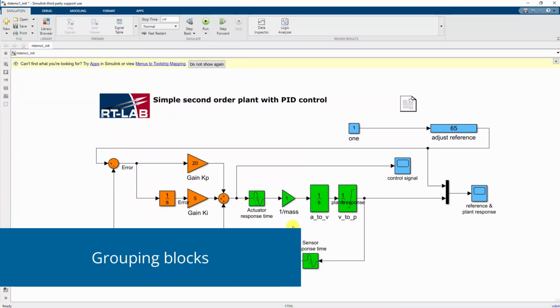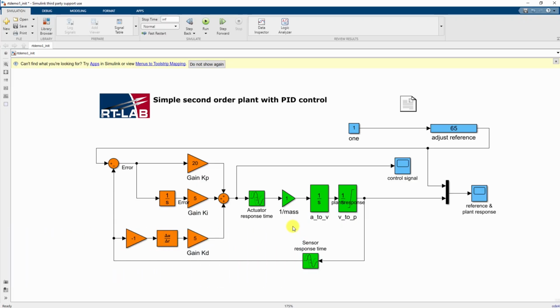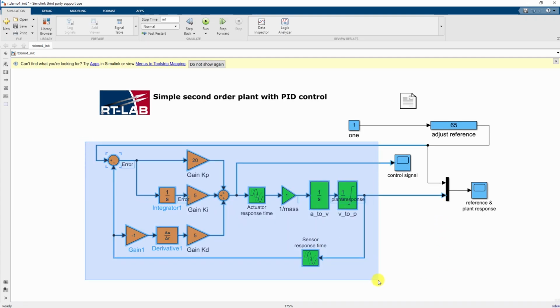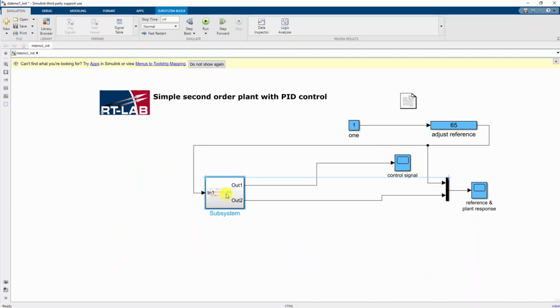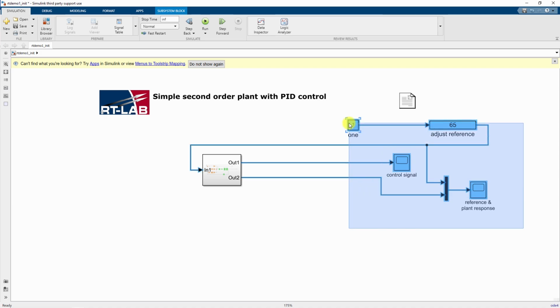Our first step in model preparation will be to identify which parts will run on the target and which parts will run on the host. On the left, we have the blocks representing the controller and plant in orange and green. On the right, we have our interface blocks in blue. By selecting the controller and plant blocks, we can create a subsystem that will be running on the target. We will get into naming later. Now, let us select the remaining blocks, which will be the user interface.